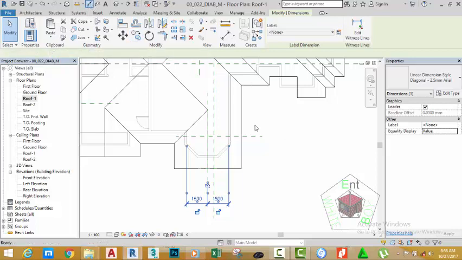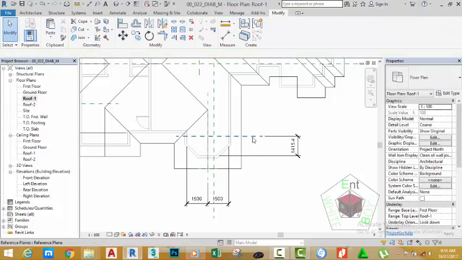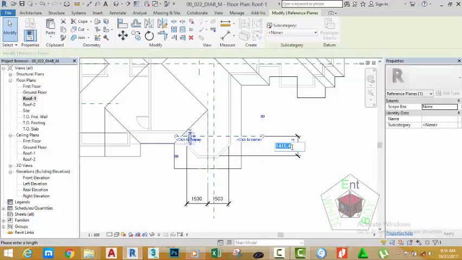Select the dimension command again and select the face of this wall and click this reference plane. Click to place the dimension. Click the modify button. Select the reference plane and change this value to 1500 mm. This value must be equal with this value.